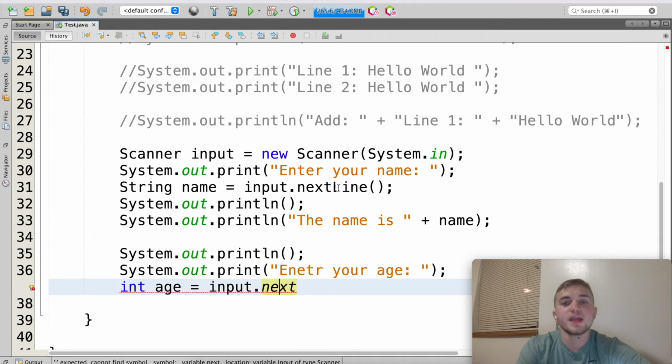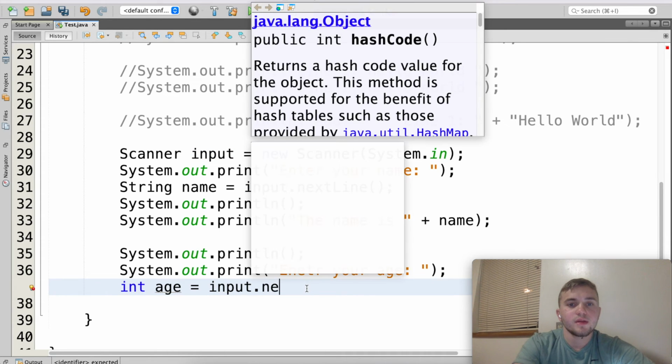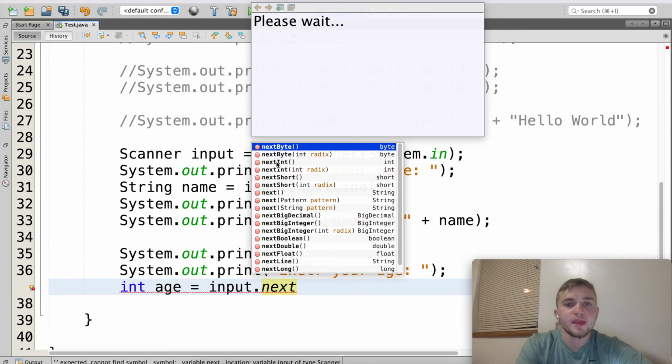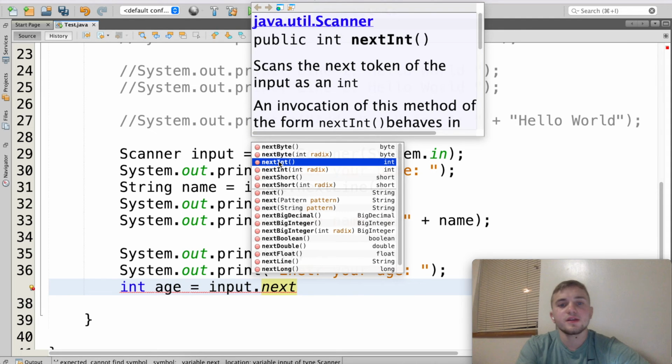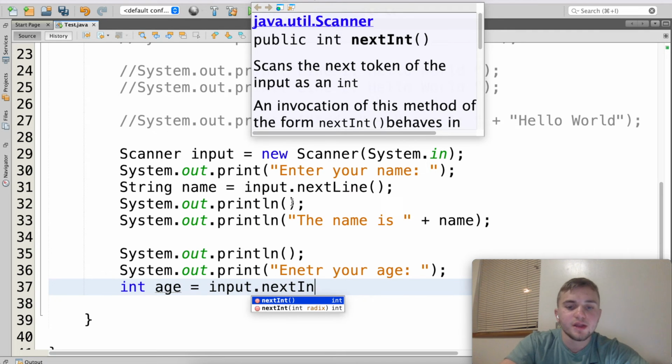Now, we can't use nextLine because nextLine is only for strings. But what we can use is next. We can go dot nextInt. And you can see, if you use a double variable, you would do nextDouble. If you do a Boolean, you would use nextBoolean, and so on. I'll get into that more in later videos. But we're going to do nextInt.